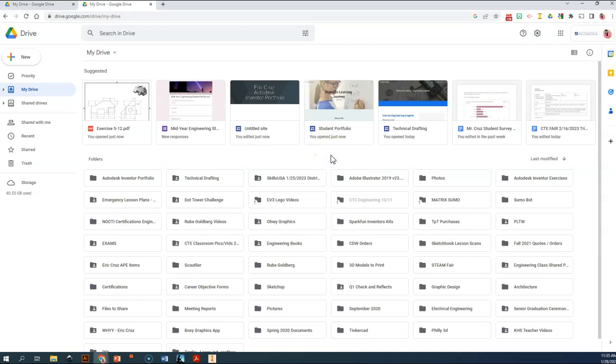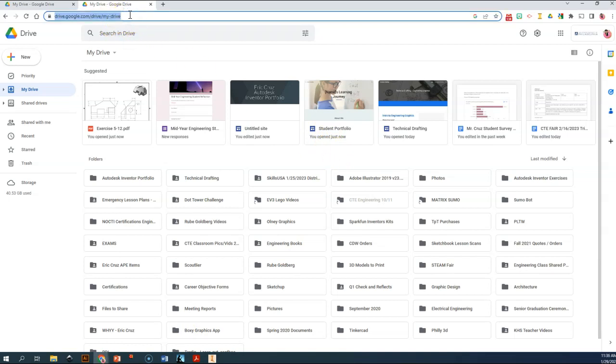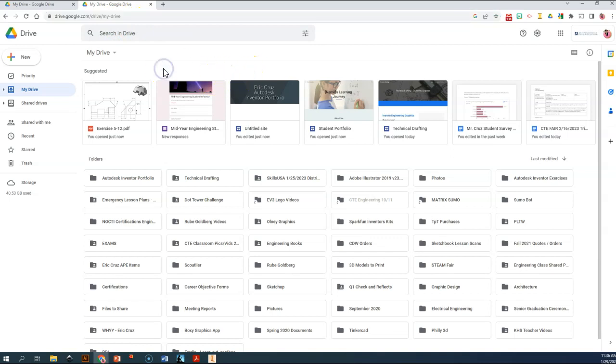So let's get started by going to our Google Drive. If you go into any browser and type in drive.google.com and log in, it should open up your Google Drive. Everyone should already have this, but I'm just checking in and making sure everyone is on the same page. But you should all have an Autodesk Inventor portfolio.